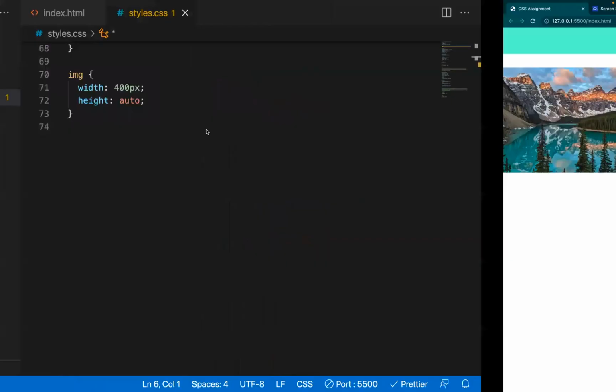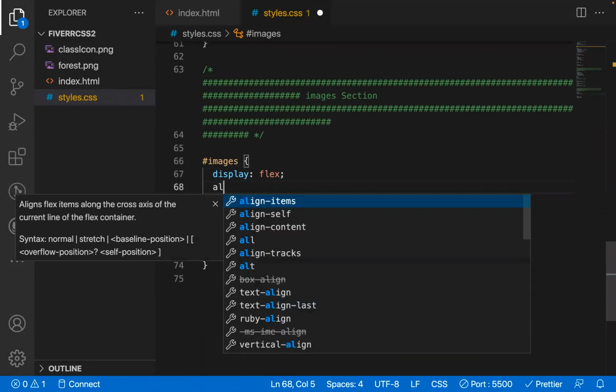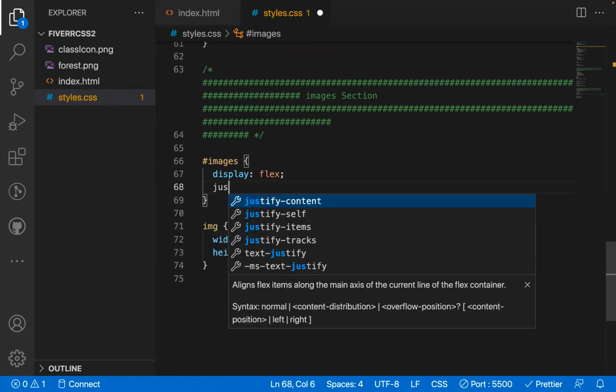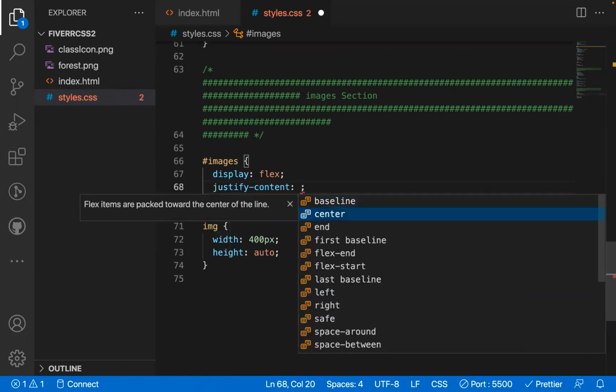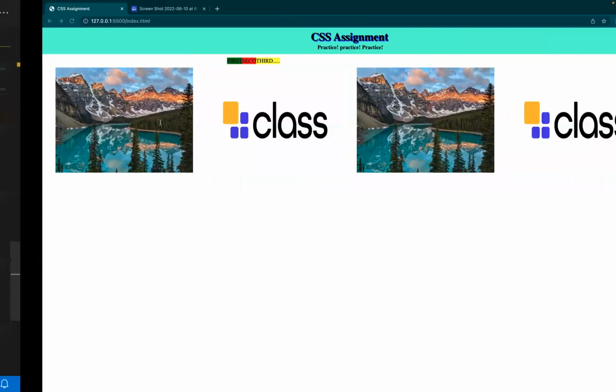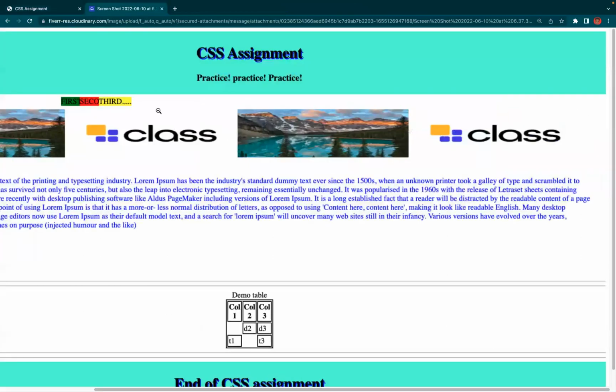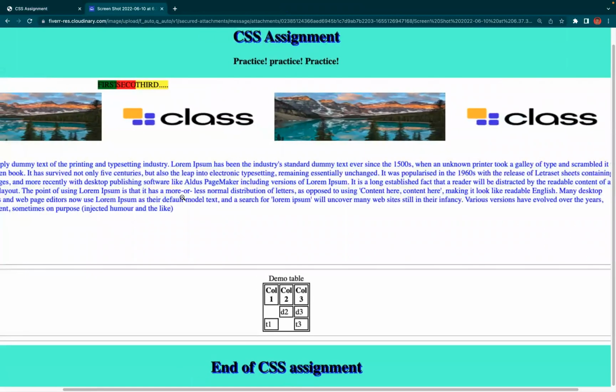So to do that, let's just make here a line, or let's justify content. We'll justify content space evenly. You see, they are now evenly spaced. Now we have the third section in our website done too.